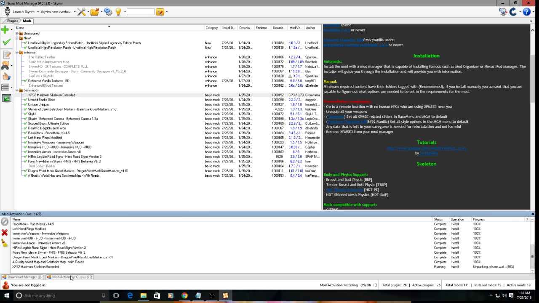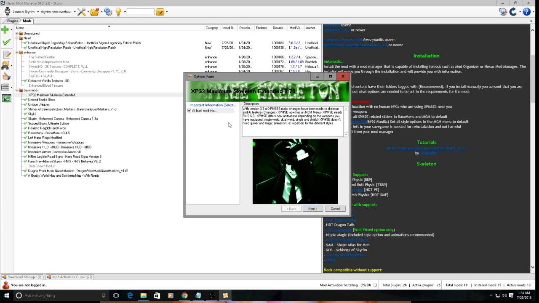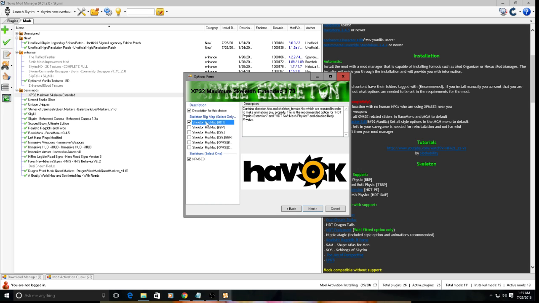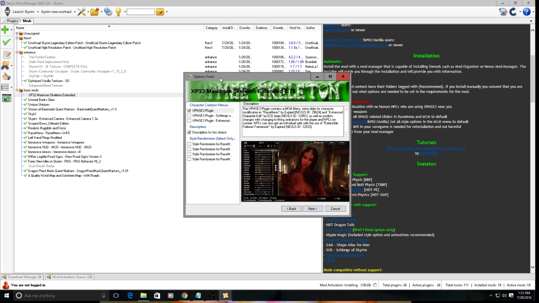Yeah, it doesn't take very long to install. So I don't know, the guy who wrote this is kind of a little weird, but it just gives you this thing. You leave that checked, hit next. Most of the time you will only want this option here, skeleton rig map HDT. The other options are only for people who want like breast physics and things like that. So we're just gonna move on past that.